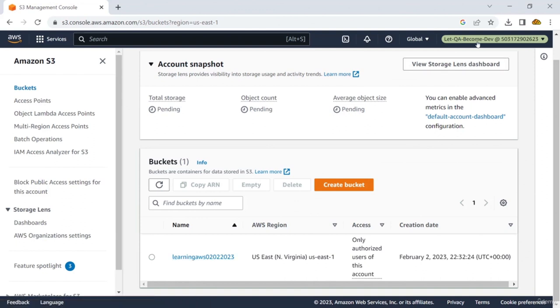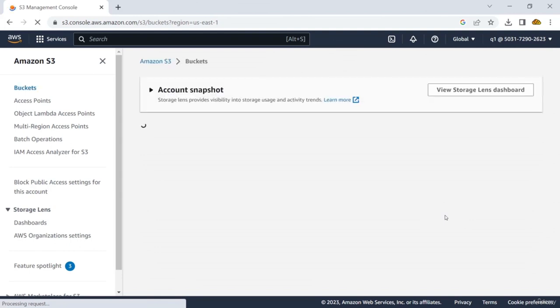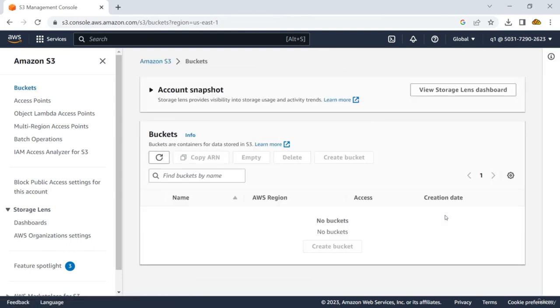And the idea is, once your work is done, you should switch back to what you were. You should not be permanently using it. This is considered a temporary credential. So QA did what they wanted. Once they have done that as a developer, they have come back to QA. Now this is a good practice too.